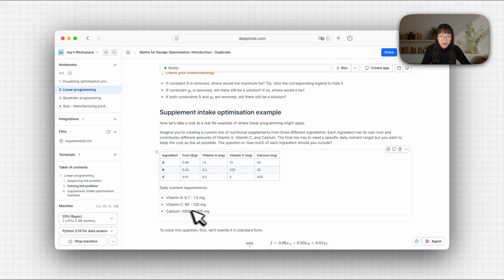In here we have the requirements. So we want to have at least 0.7 to 1 milligram of vitamin A and 80 to 120 milligrams of vitamin C. And for calcium, we need 1,000 to 1,300 milligrams of it. Now we want to choose different amounts of A, B, and C while keeping the cost as low as possible and the combination of them satisfying these constraints over here.